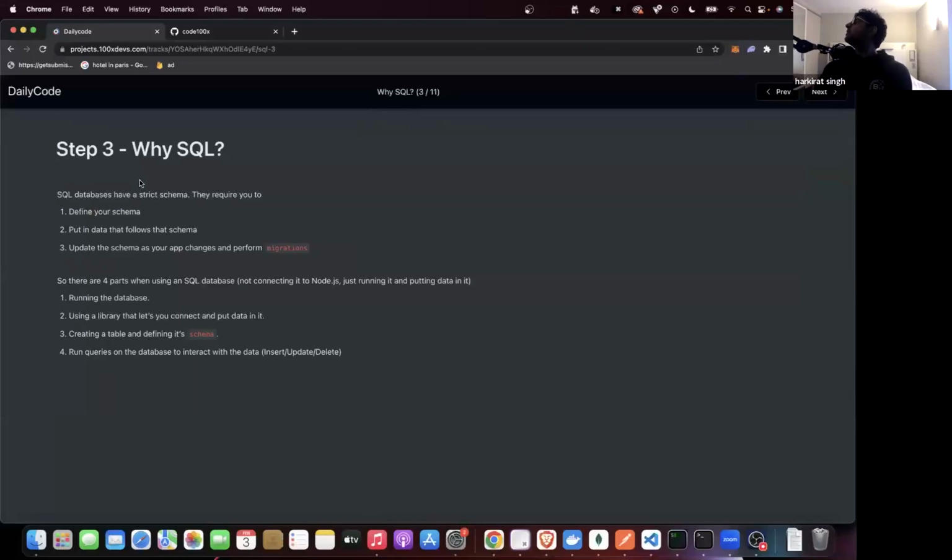SQL databases, no thank you. SQL databases have strict schema. They require you to define your schema up front. This part is very important. Whenever you have an SQL application, an SQL database, you will have to define your schema upfront. What is schema will come to, but basically the shape of your application upfront. You will have to put in the data that follows that schema. You cannot put any random data in there, and update the schema as your application changes.